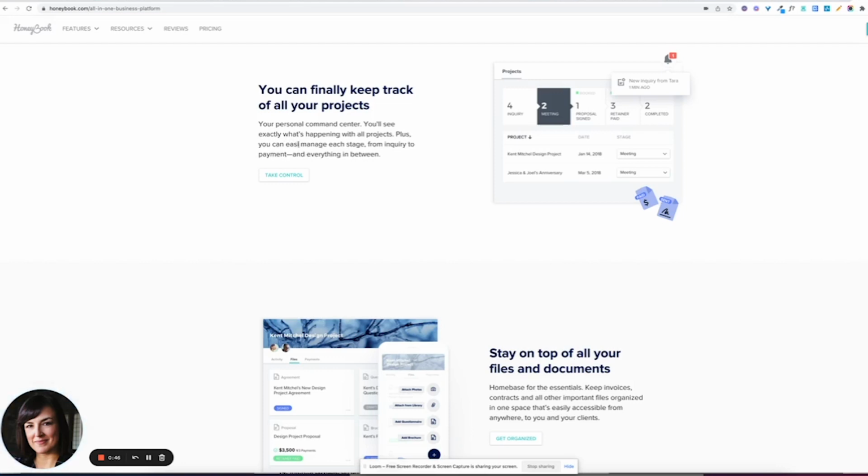To say that easily, seamlessly. I mean, we can put in some words to really make it pop a little bit more. So we've gone from what we had, which I'll show you right away, but the after is: you can finally keep track of all your projects. Your personal command center, you'll see exactly what's happening with all projects, plus you can easily manage each stage from inquiry to payment and everything in between. So now I know it's all about me. It's really straightforward, really simple.